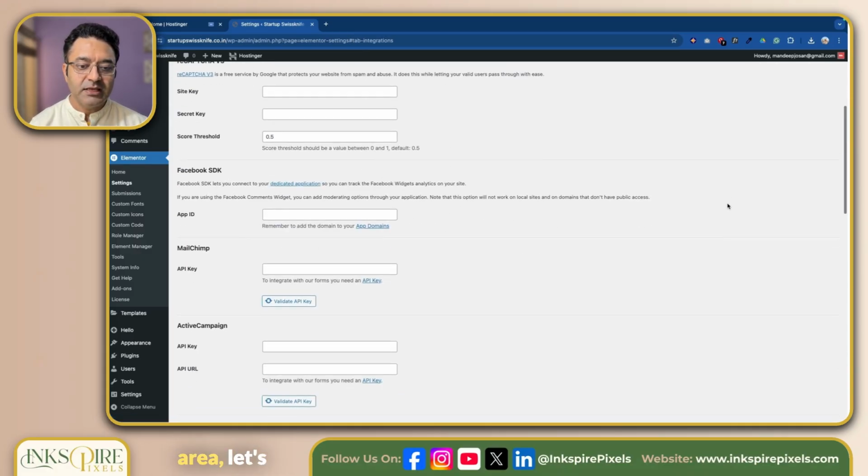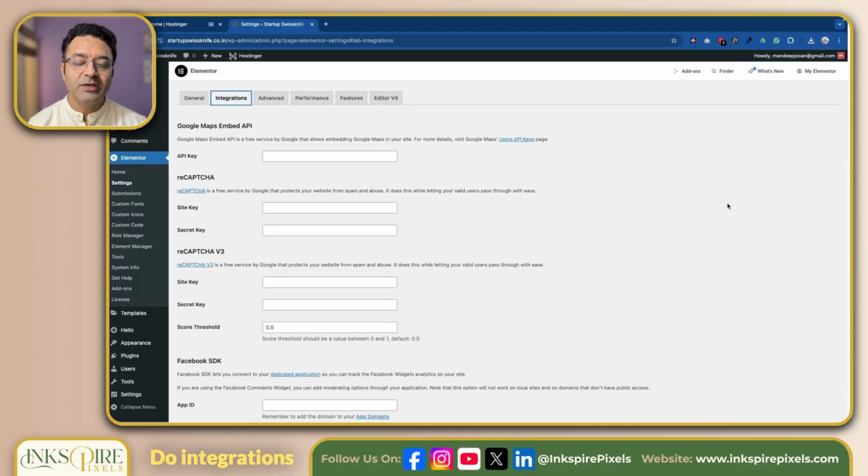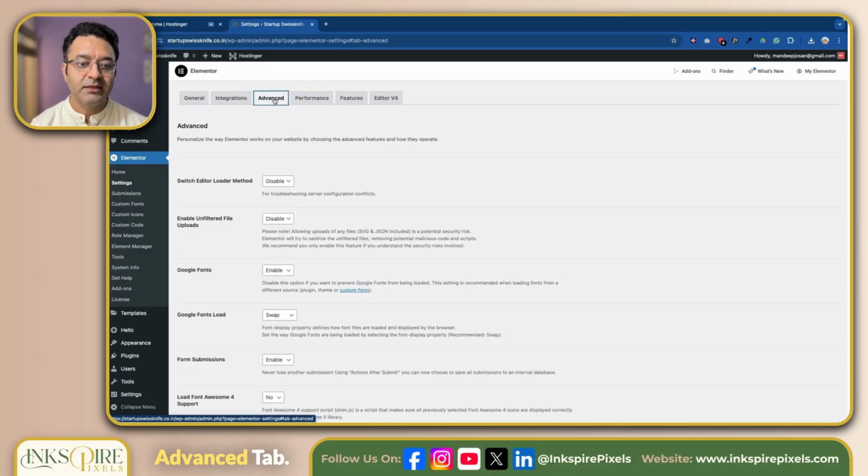Now this area, let's leave it as it is. This is used to do integrations of any third-party providers, like if you want to activate reCAPTCHA on your website, but we will use a different tool for security. So we will cover that when we go to the security part of our tutorial. There are very good tools provided by Cloudflare that we will use. It's called Cloudflare Turnstile. So I will show you how to activate that at a later stage. Now moving on, let's go to the advanced tab.